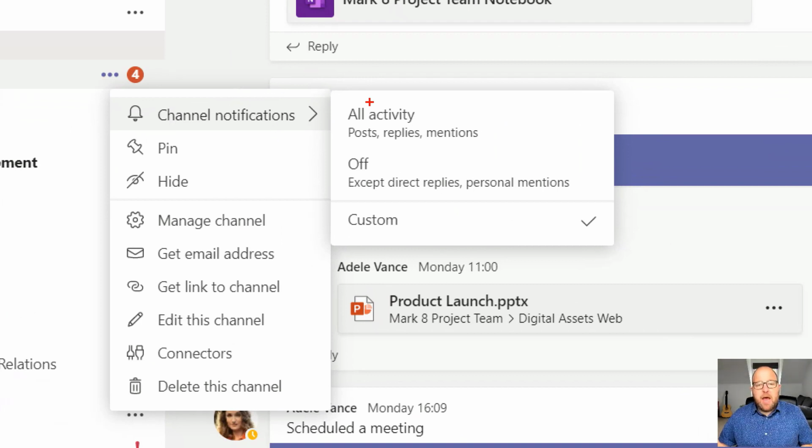And you can say, give me all of the activity. So that will kind of give you a notification anytime any post comes in. So that's quite useful. If you've got a channel which is really important to watch, then you can use that channel notification to make sure that it's shown to you correctly all the time.